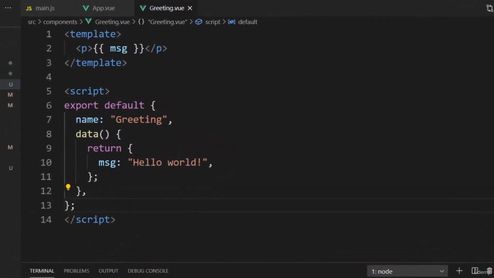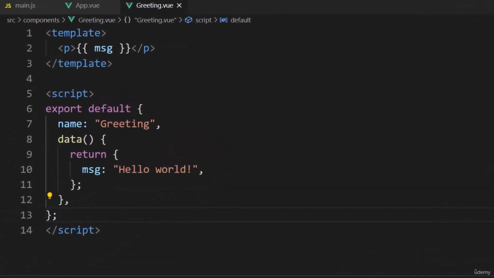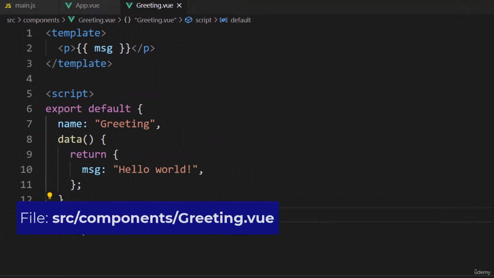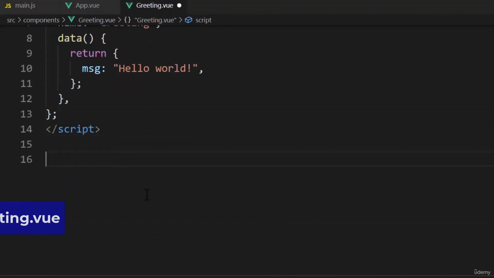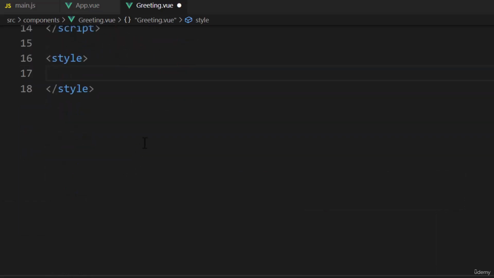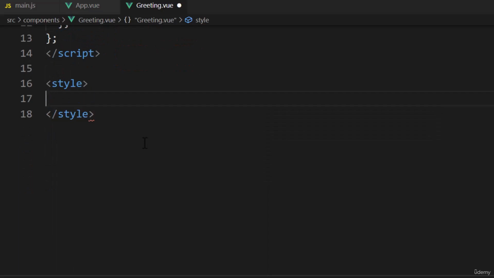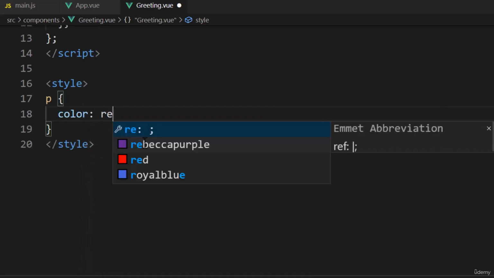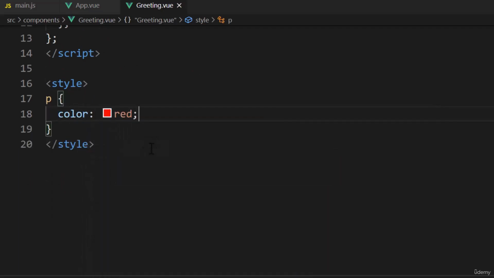There is one additional block, which is the style block. Its purpose is simple. It's where we can define the styles for a component. We previously removed it. Let's add it back into the greeting component. From here, we can apply any stylings we like. Let's change the color of the paragraph to the color red. Next, let's try viewing the page again.